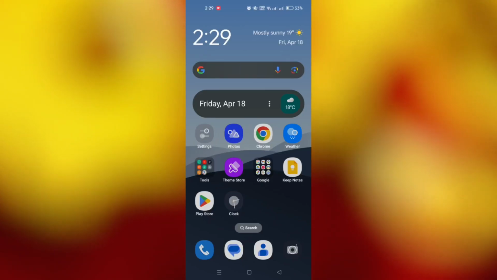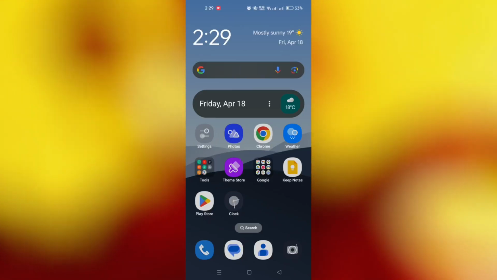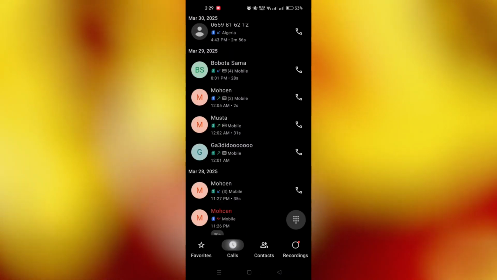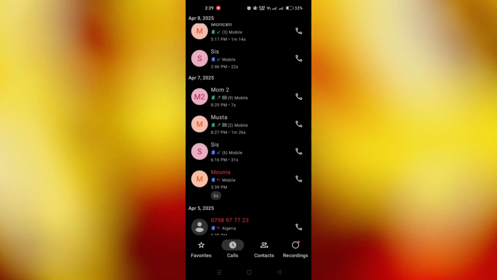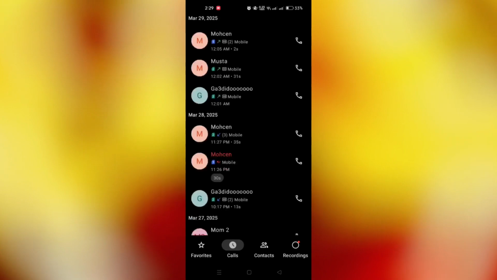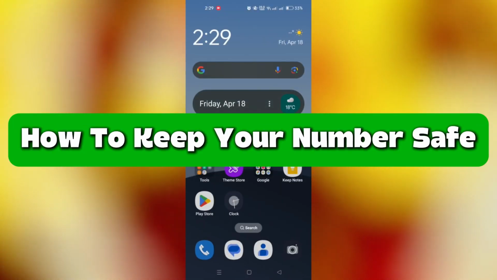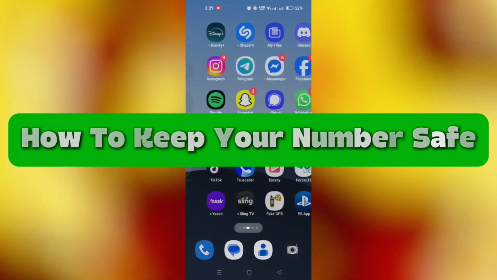Did you know that your phone has default settings that allow apps and websites to access your phone number? This can lead to spam calls, targeted ads, or even scammers accessing your info. In this video, I'll show you how to turn off these settings and keep your number safe. It works on any Android phone.